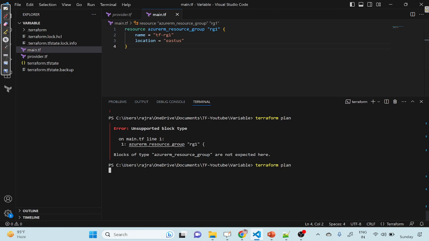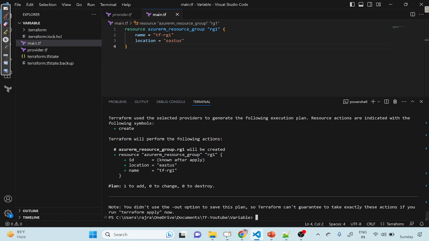Basically the plan will show you what is going to happen. I mean, what is going to be added by Terraform. Actually, it will show you it is going to add one resource group. The name of that resource group will be TFRG1. The location is East US. This is what we are doing right now, right?